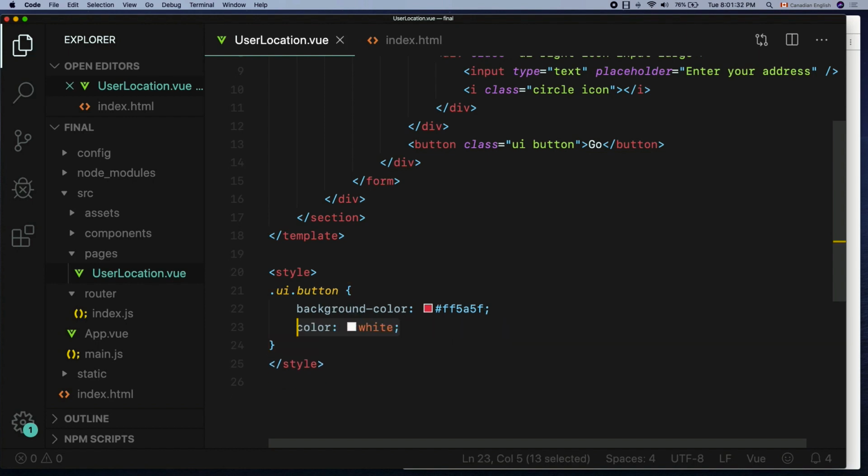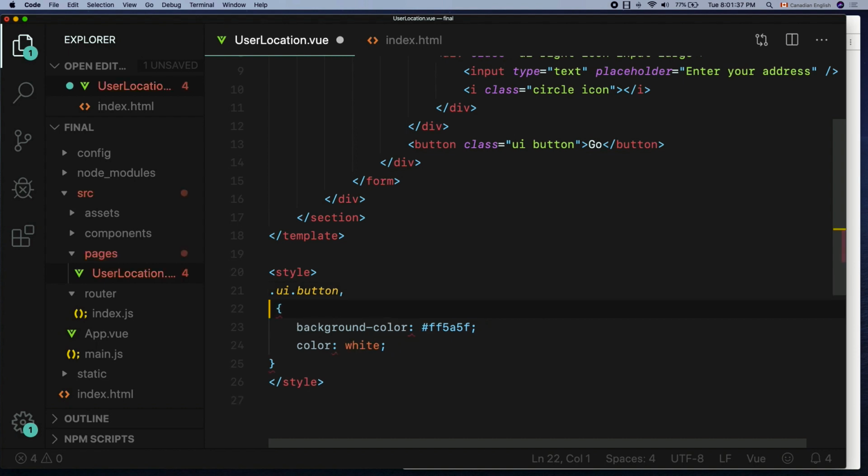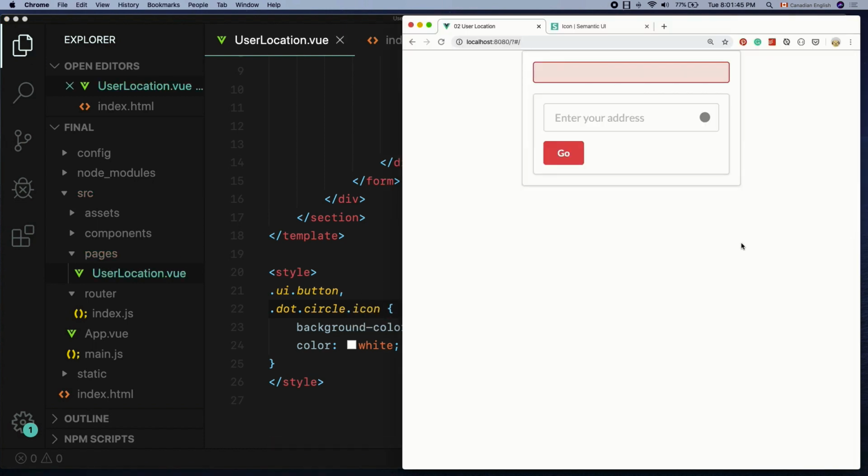I will do the same to the icon classes by adding a comma and typing .ui.circle.icon without any space in between. Awesome! Now you know how easy it is to build this beautiful form with a few semantic UI classes. Now I am ready to get user location when a user presses the locator icon, which is right side of the input field. That is exactly what I will cover in the next lesson.